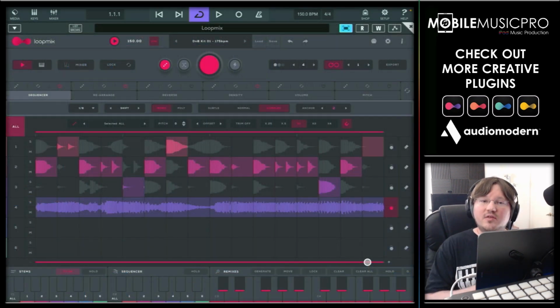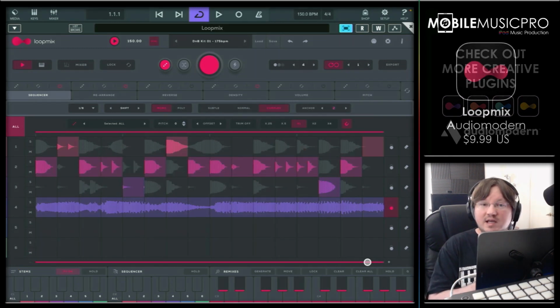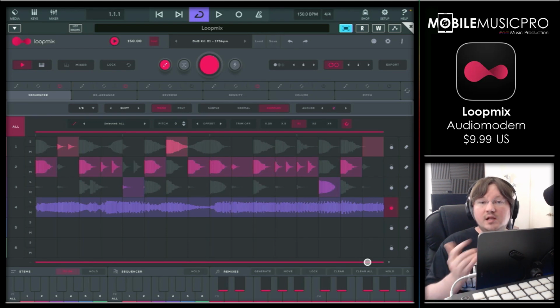Alright, now let's take a look at the performance features of Loopmix. Now, as we just mentioned, you can trigger the slices inside of Loopmix automatically with just a sequencer, or you can trigger them with MIDI. And that includes MIDI that you've recorded or MIDI from a MIDI keyboard.